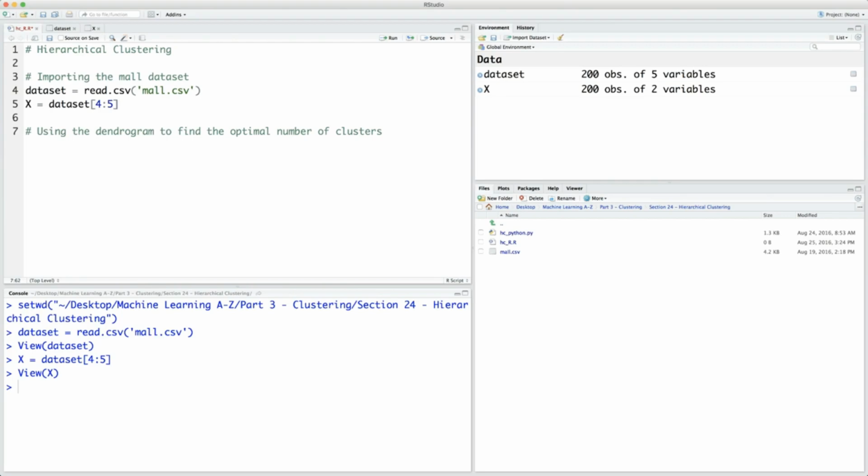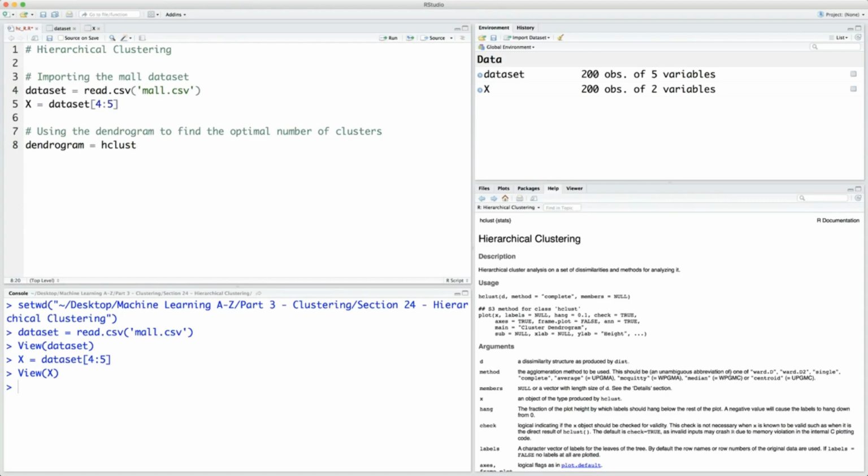The very cool thing about it is that we only need 1 line of code to build this dendrogram. So let's write this line of code. We start by creating our variable dendrogram, then equals, and then we're going to use the class hclust. So let's type hclust here, and then let's press F1, and here we have all the info of this hclust class. So let's look at the arguments.